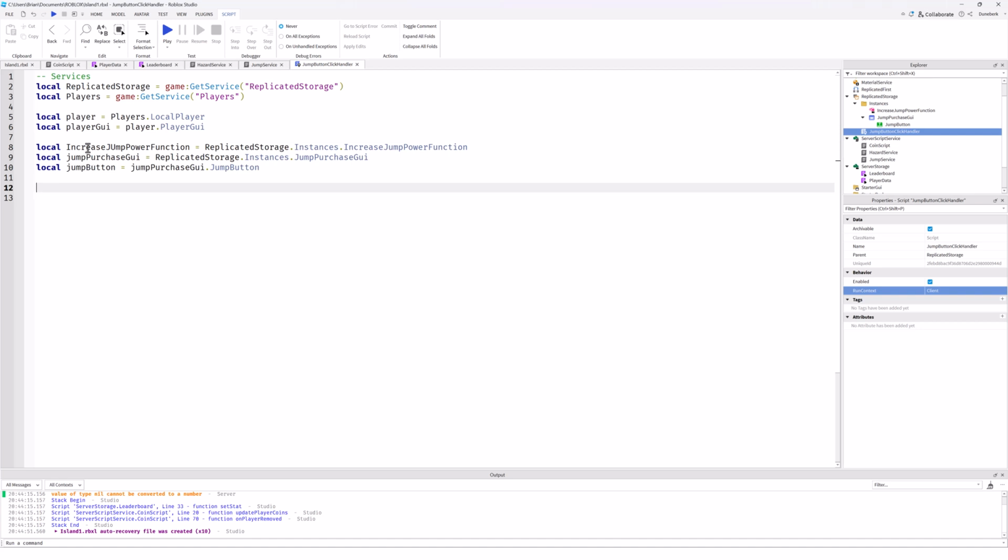And now we've got our variables to store all the different instances that we've got here in our replicated storage for our increase button function, our jump power function, our jump purchase GUI, and the button itself. And now we just simply need to tell it what happens when someone clicks on the button.